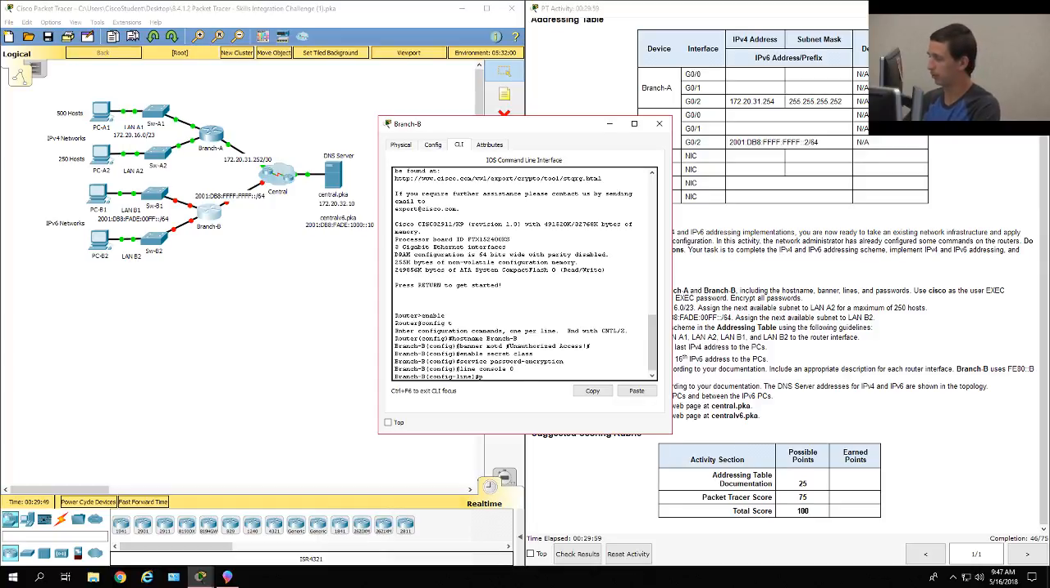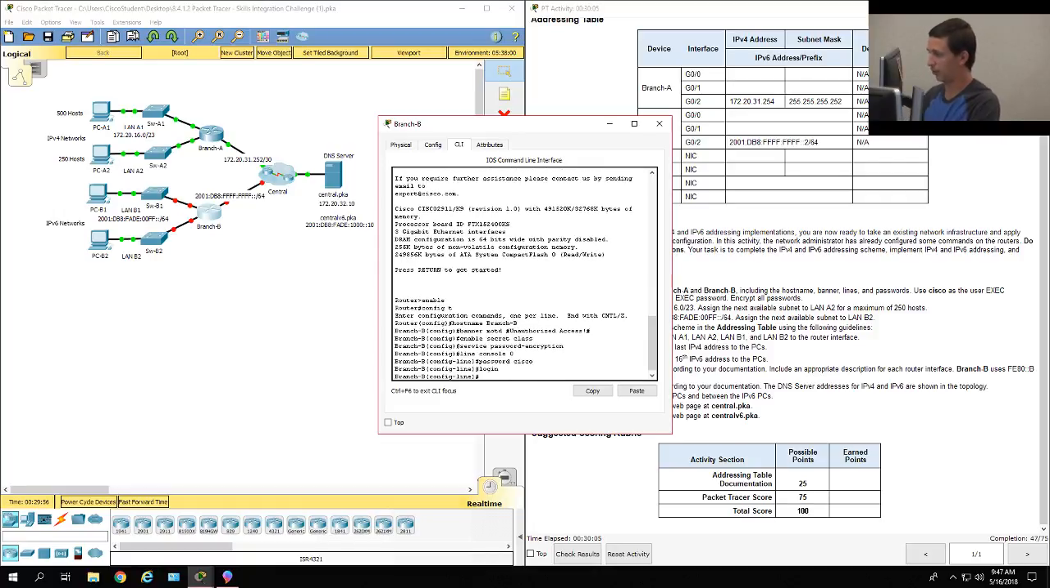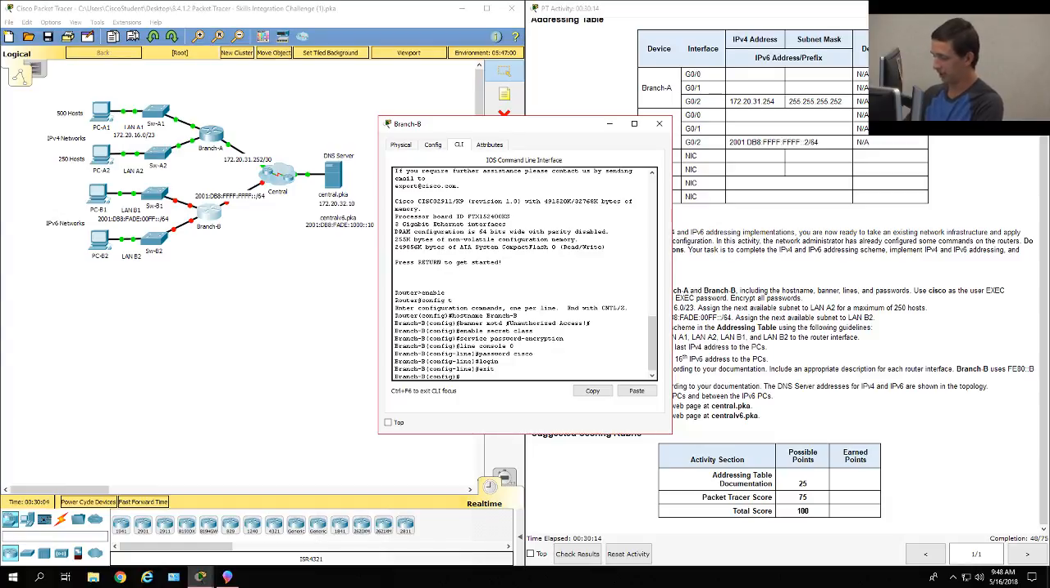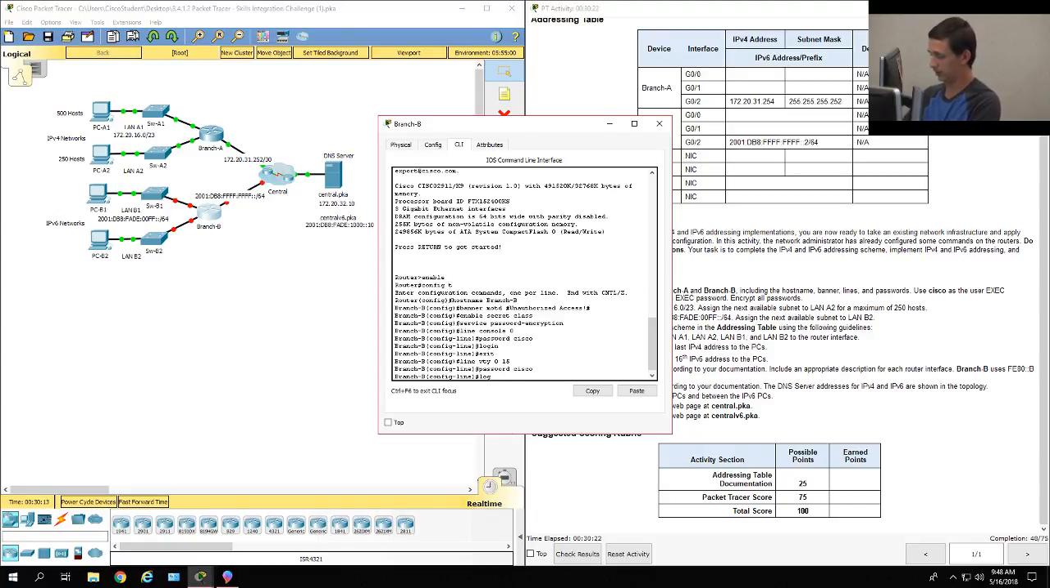So this password will be Cisco, like the last one. This is just to make it simple. If you configure a different one each time on a practice Packet Tracer, it can be a pain, so I'm keeping it simple for this demonstration. Now I'm going to go on to line VTY 0 15 and make a password that is called Cisco.